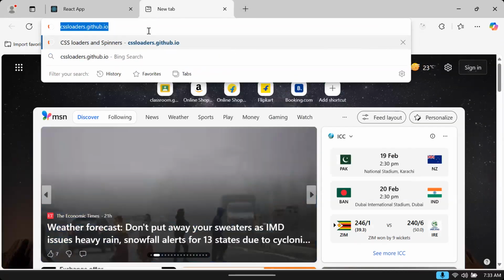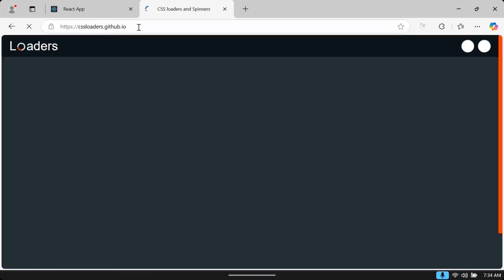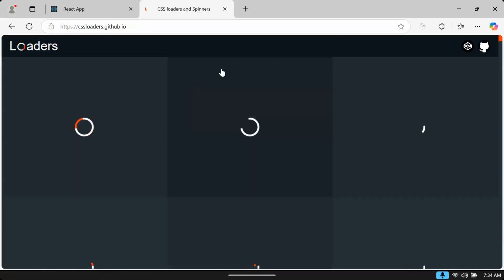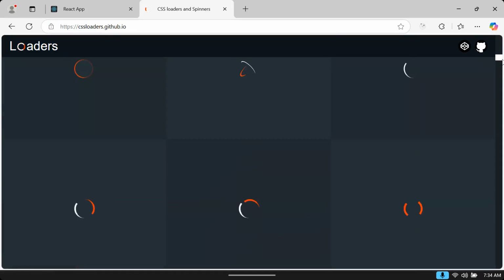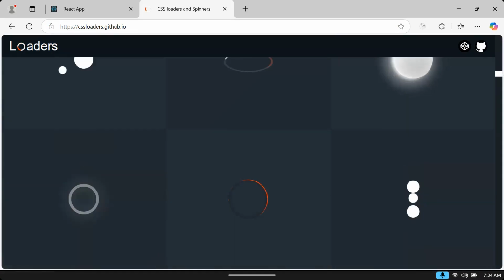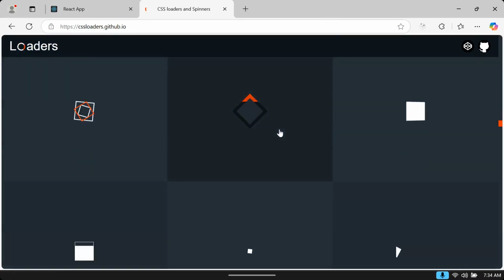This is CSS loaders. You can try this website. CSS loaders GitHub IO. You can visit this. Here you will find a lot of loading type of animations. These are all CSS animation. Hundreds will be there, different types of animations. Usually these are used in website building for showing the progress, logo animations.